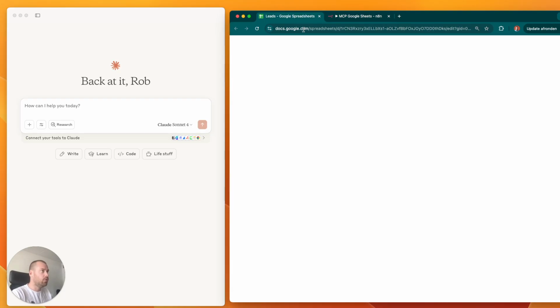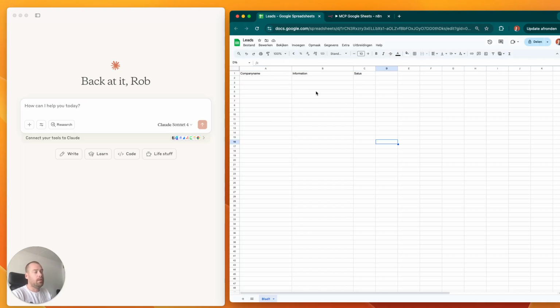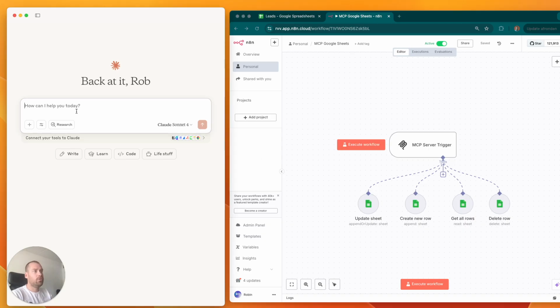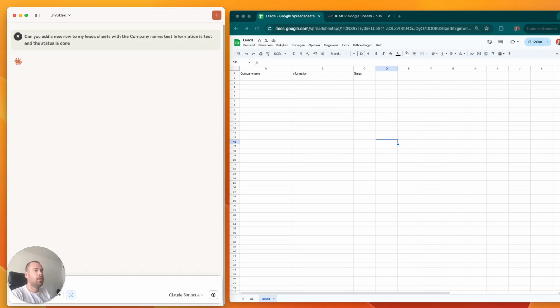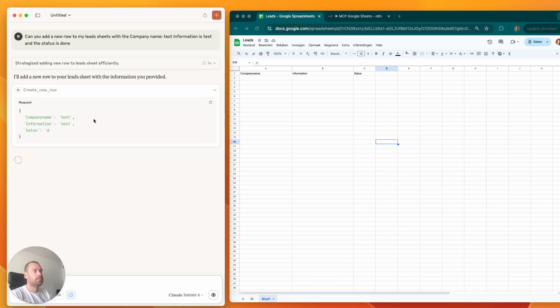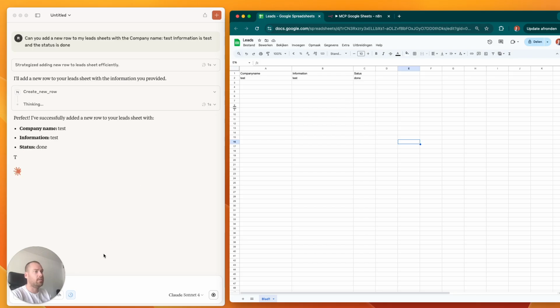I have a Google Sheet over here with basically a lead list. And what I'm going to do, I'm going to ask Claude, can you add a new row to my leads sheets with the company name test, the information is also test, and we have status, and the status is done. So what's going to happen now, it's going to trigger my MCP server. Here it is, and here you see it, that the company name, information and status is added.